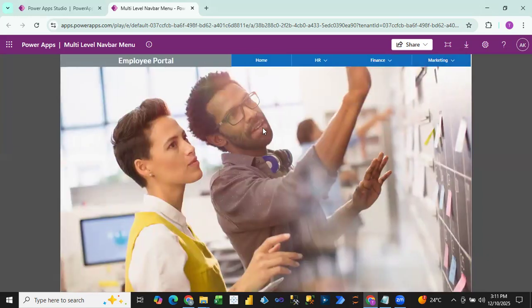Now the requirement is to create this kind of menu bar in Power Apps. For this, first of all, you have to decide which are your parent level menus and which are the submenus, and under which parent level they will exist. Here on parent level, we have Home, HR, Finance, and Marketing. The submenus: for HR, we have these three. For Finance, we have these three. And for Marketing, we have these three. For Home, we do not have any submenus.